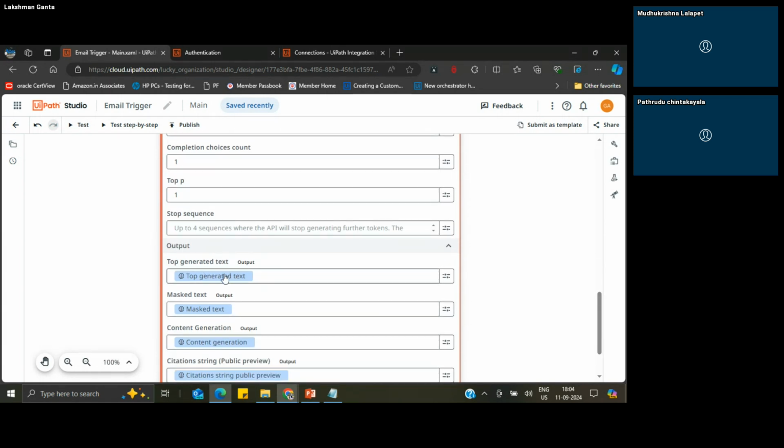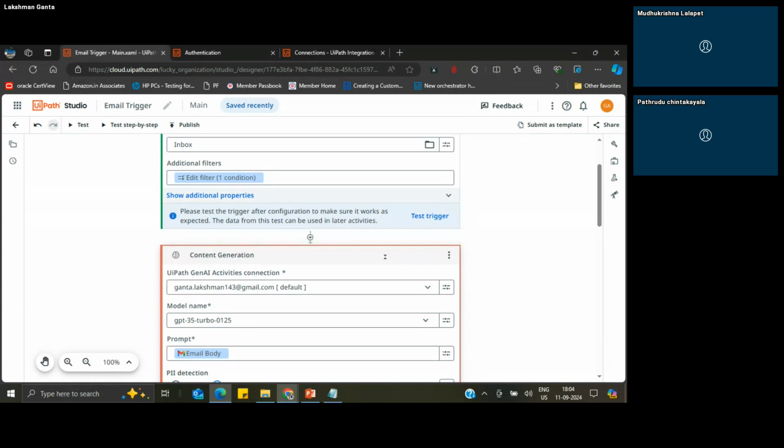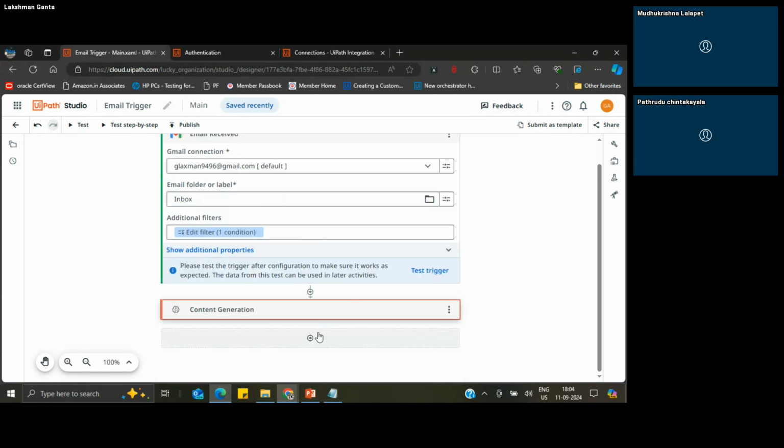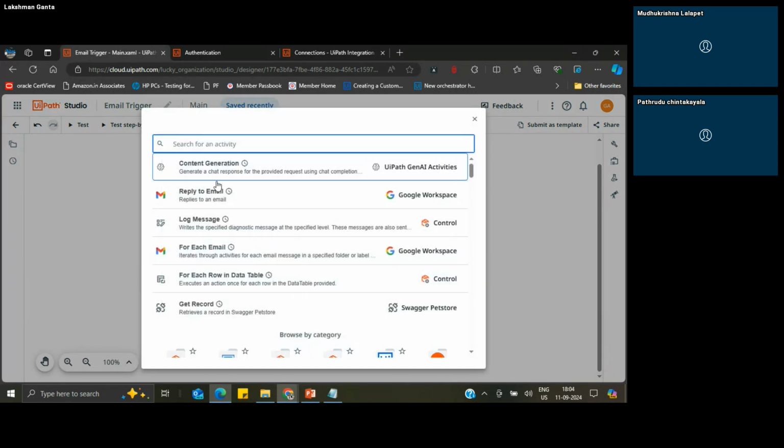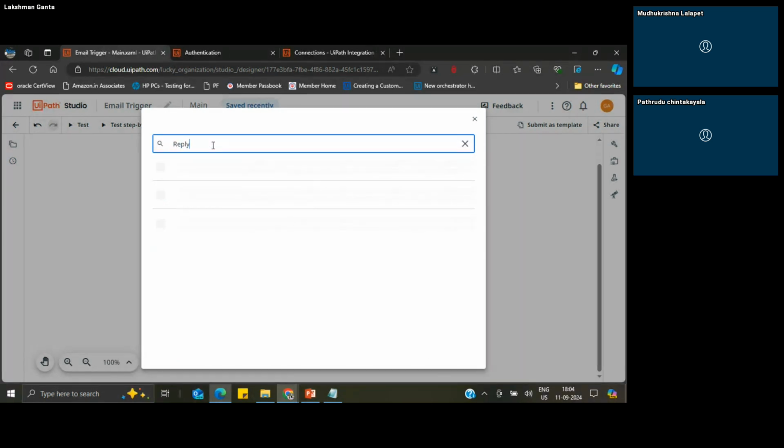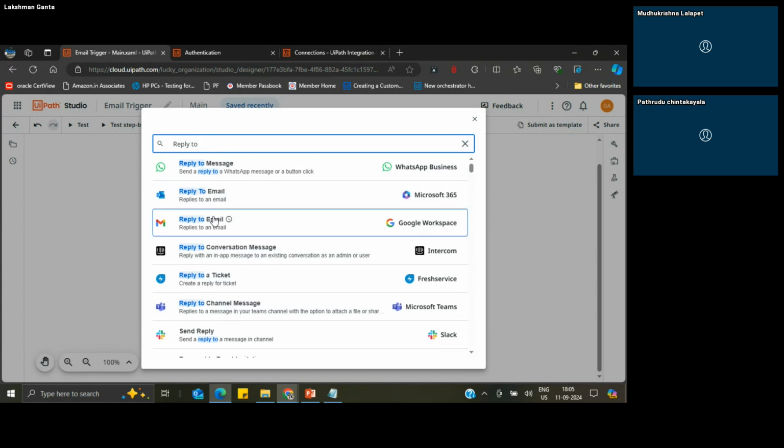Whatever the top generated text is, I want to pass it to the reply to the email. So after content generation, I'm using reply to email. You can see it is already there here. If you want, we can search for it also. Reply to email. This is part of Google Workspace here. So just select this one.